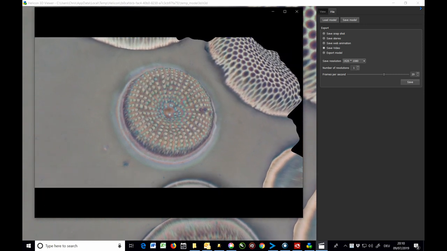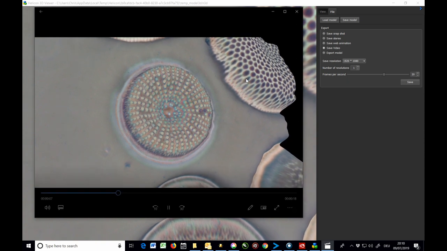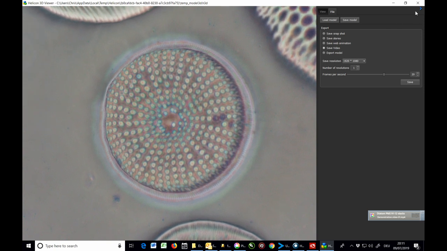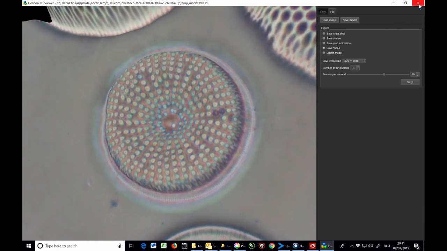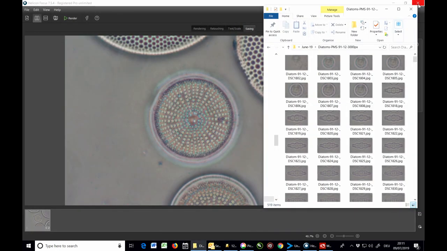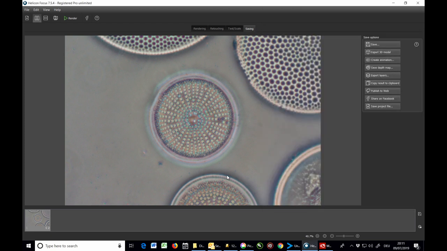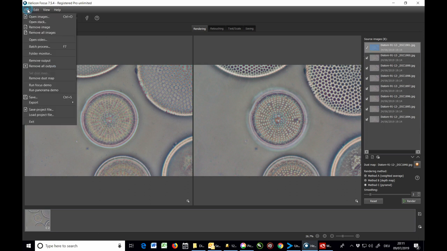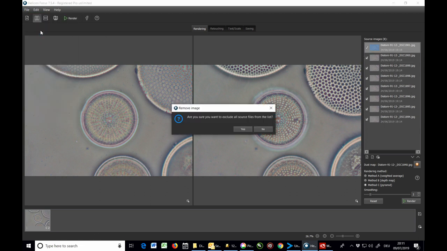I'm going to close down the video, and I will also close down this 3D program. Top right hand corner, close, and I'm back to where my rendering in the focus stack was. Now we'll go through the process again, but before we do, if we want to put a new diatom in, we need to get rid of these images. The way we're going to do that is to go to File and Remove All Images. And yes, I want to exclude them all.